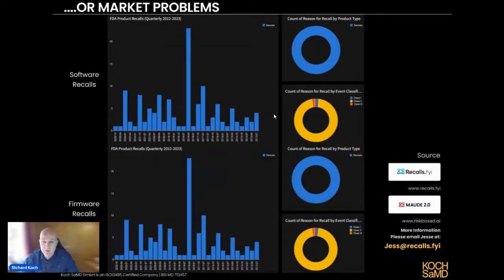So these are some statistics from a new product I found. You can see it on the right-hand side, recalls.fyi, which is what you're seeing the slides from, a recall database, and then we have the complaint database 2.0 and the link below, which I believe is in development. I'm planning to use this for my post-market surveillance data. And you can email Jesse on that email address if you're interested, or go to his website. He provided me these screenshots.